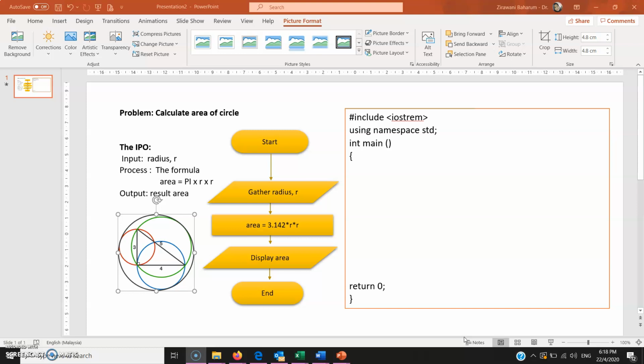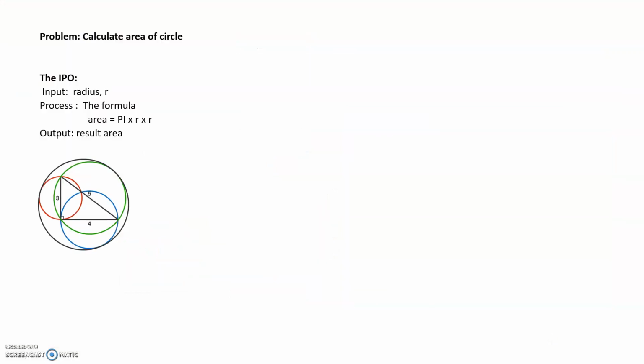Good morning. Today I am going to do a tutorial on how to convert a flowchart to C++ code. This is the simplest example I can give, whereby we are going to calculate the area of the circle.